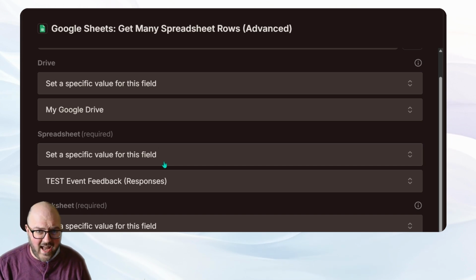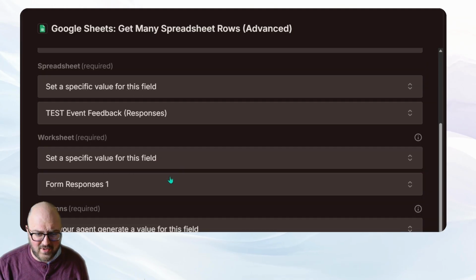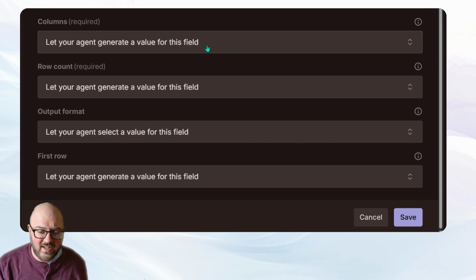So just like any other Zapier form I fill out, right? I'm just saying, like, here, this is the spreadsheet I want you to look at. This is the worksheet in that spreadsheet. And then the rest of it, I'm giving it the ability to do whatever it wants, right? I'm saying, let your agent generate a value for the field of the columns or the rows that it wants to grab, the output format, whatever the first row is.